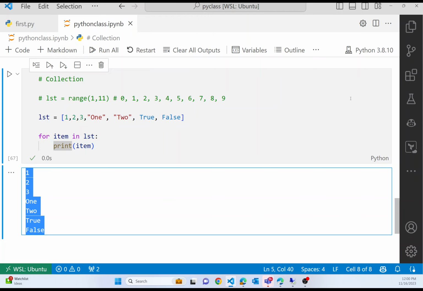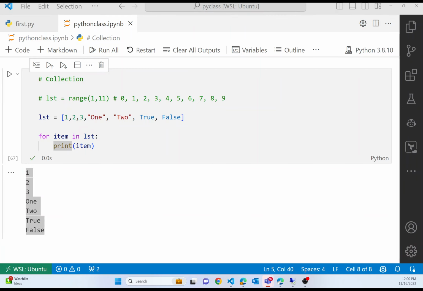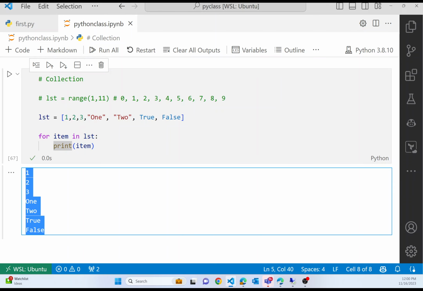I have got this Python notebook, which I'm going to share after this class. It will have those values, so you will find all those different data types available over there, and you can play with that. And the loop works for all of them. You can loop through any collection. A loop is meant for that only, right?